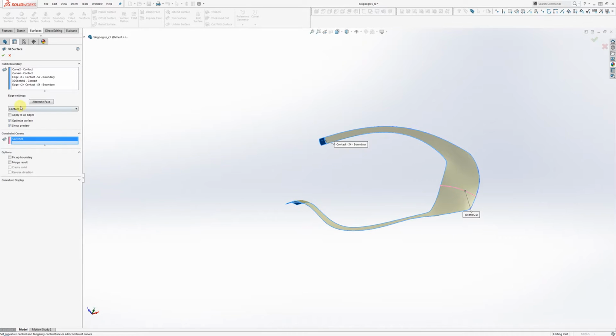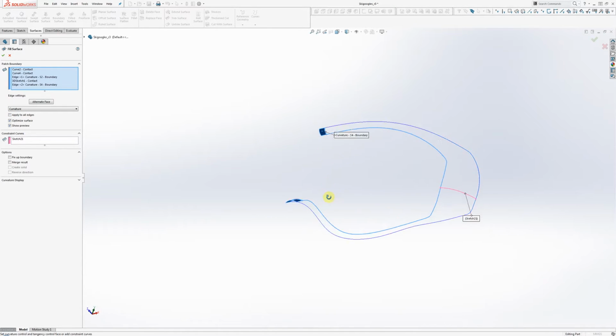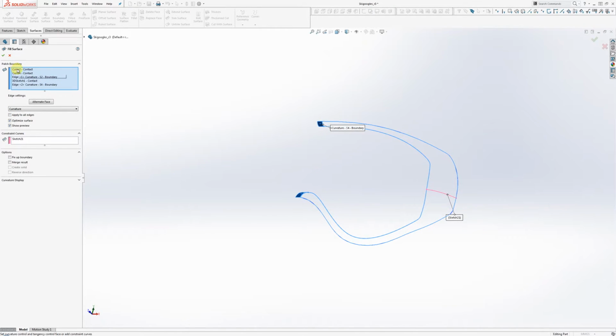Either way, let's set this to tangent on all edges. That's going to give you tangency on those edges there. Apply to all edges. This could break it. No, that works. Let's go to curvature and see if we can get curvature. Okay, curvature breaks. Instead of applying curvature to all edges, let's just apply it to the edges that matter right now. And that's going to be, let's see, you have to kind of cycle through them here to figure out which one's which. Okay, so that one needs to be curvature, and this one needs to be curvature.